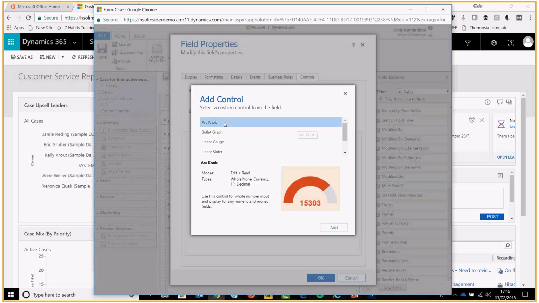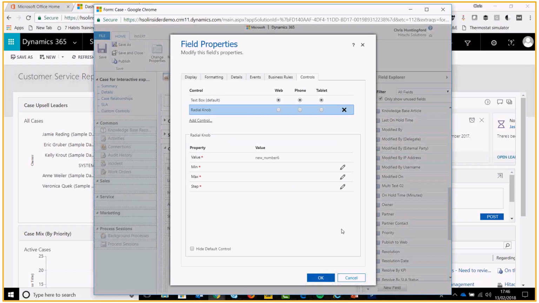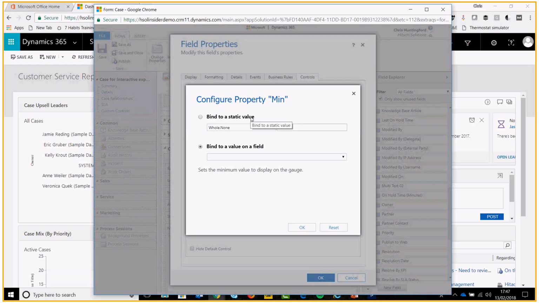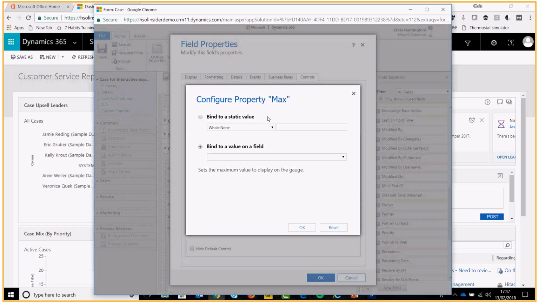So I've got a load of different ones. Gives you a preview. So let's just scroll down. Big fan of the radial knob right there. Add. You've got some properties that you need to fill in. So the minimum value, you can either attach it to a field or make it static. So I'm going to make that 0. The maximum amount, we're going to give it a value of 10,000.